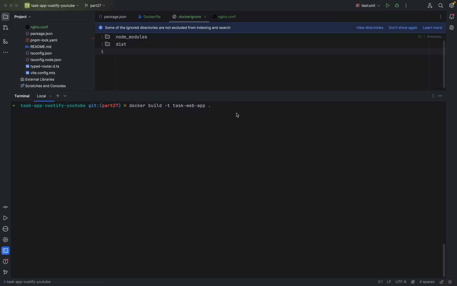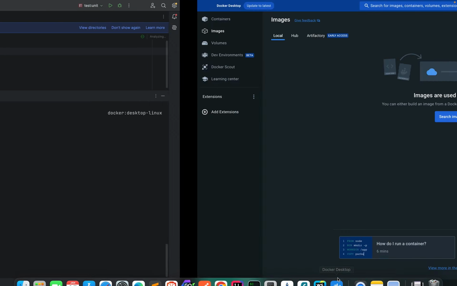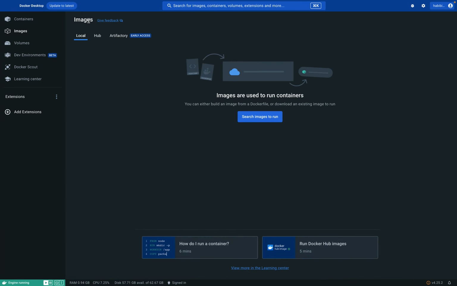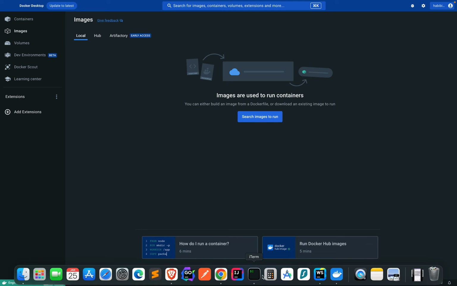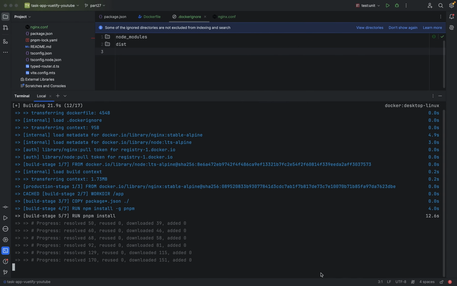Okay, let's run this and hopefully this will build successfully. And one more thing, make sure you have Docker running. I have Docker Desktop, and hopefully this should run properly. Later I can also update my Docker Desktop, but yes, let me go back to WebStorm. And as you can see, it already started building.